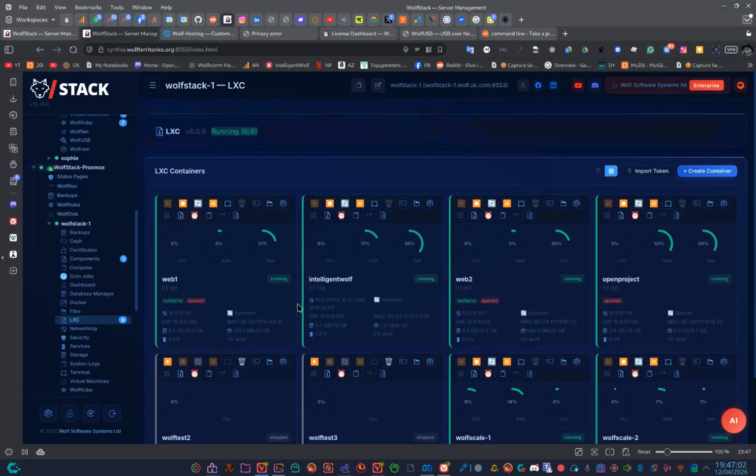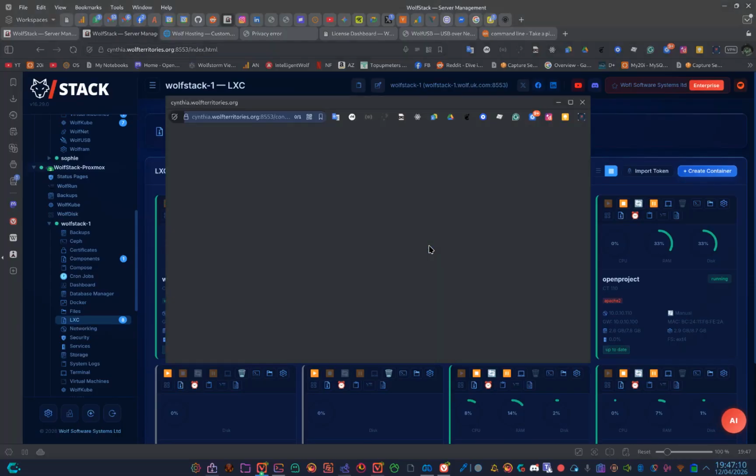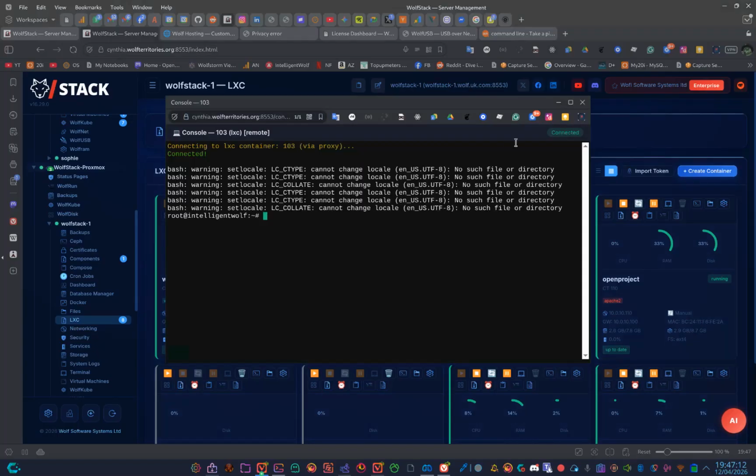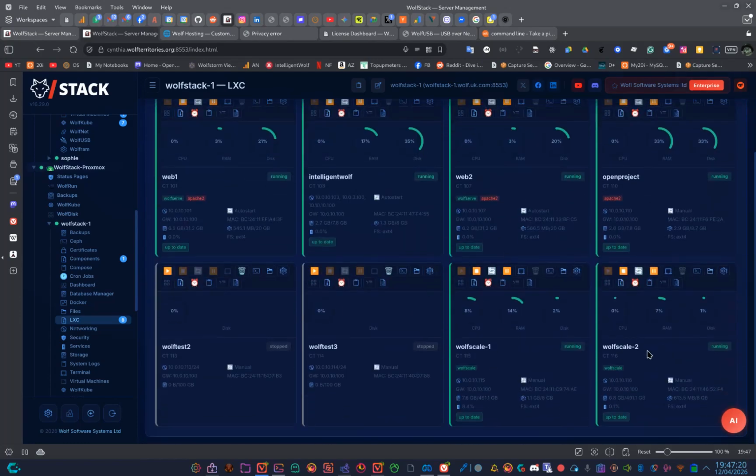You can actually install WolfStack on top of Proxmox. You don't have to do any changes at all. WolfStack will fit itself in. Proxmox won't even know it's there. But there you go. I can go straight into a terminal on that machine, on 103, which is Intelligent Wolf, which is a product that we built. I've got a couple of database servers and a few test nodes that are running.